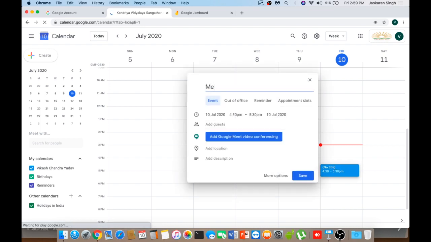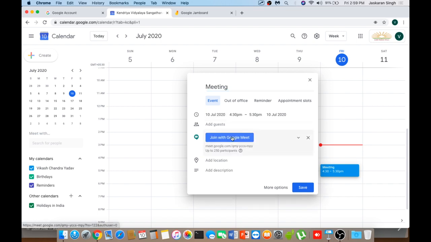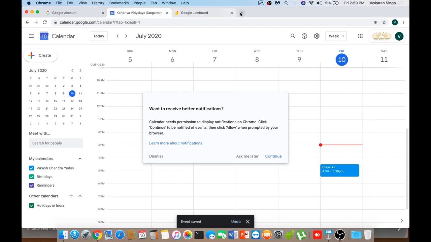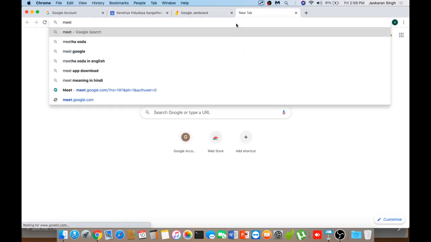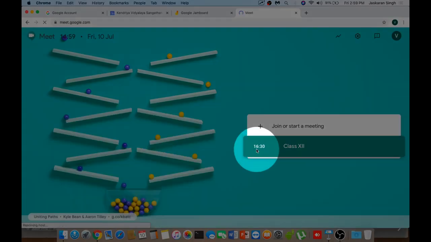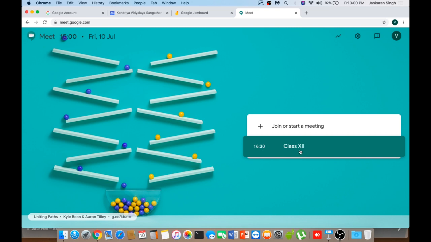So if I write meeting and add Google Meet video conferencing, it will automatically add a meeting URL. Let me type it as class 12th and just save it. So an event is scheduled, and now if you go to Google Meet, you can directly type meet.google.com also to go to Google Meet. It will show the scheduled class for all the users having the same domain under this organization; they will be shown this meeting also.